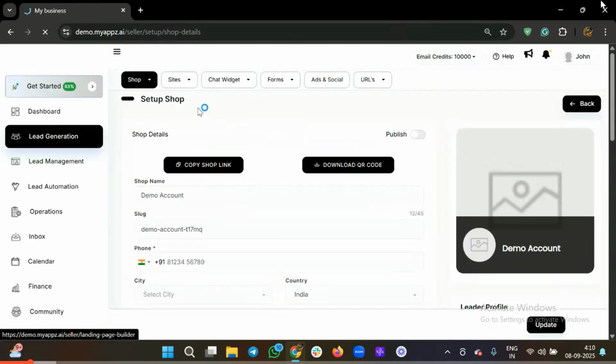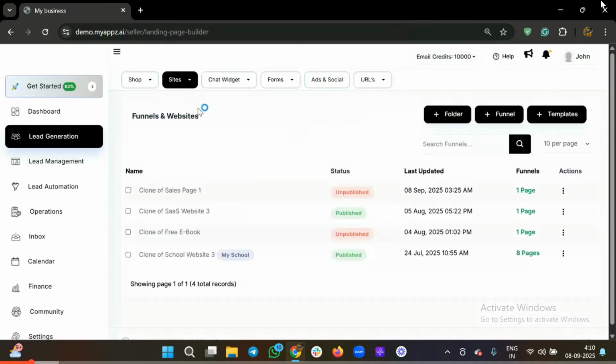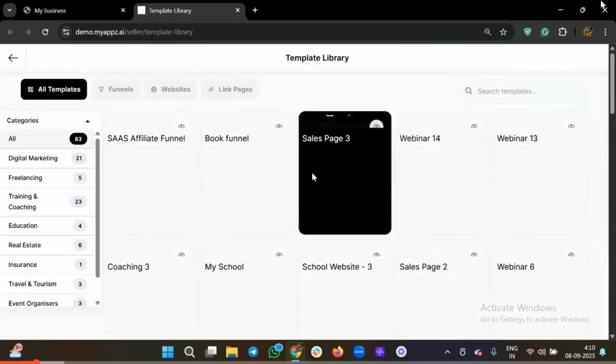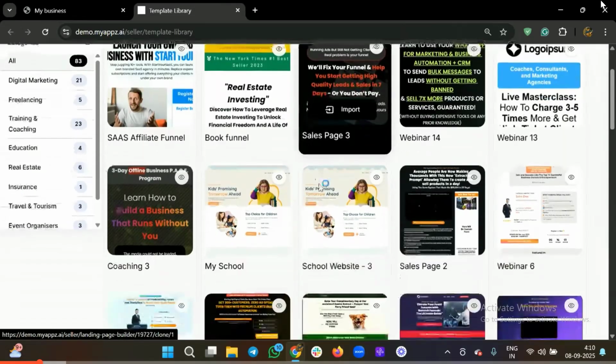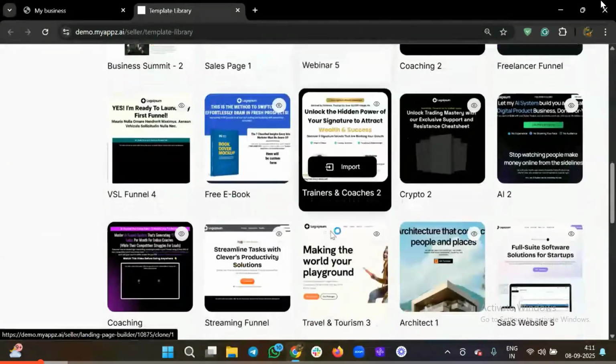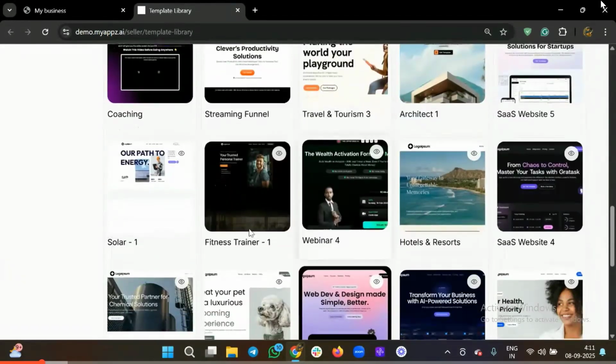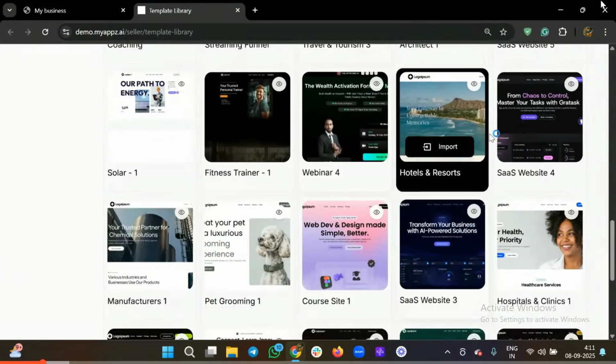Moving up, we can click here on sites. This is a very powerful builder we have with us, where you can make your landing pages, funnels, or multi-page websites. We also have our template library, where we have advanced, very attractive templates that help you to grow your business, and VSLs. If you want, you can directly import any one.